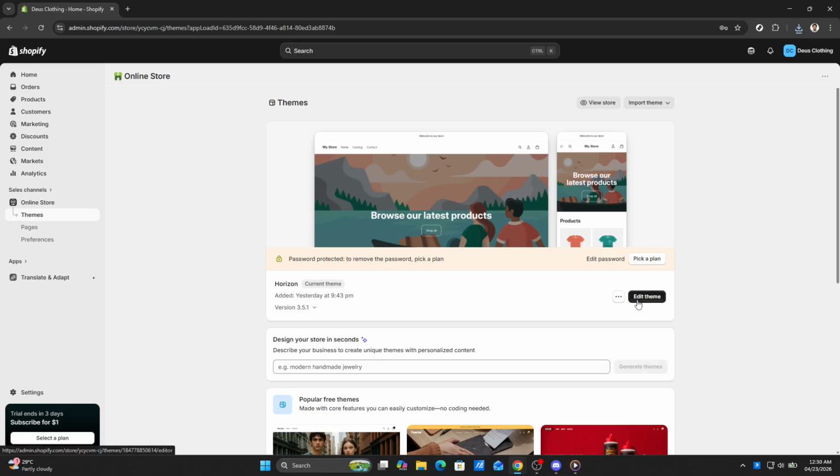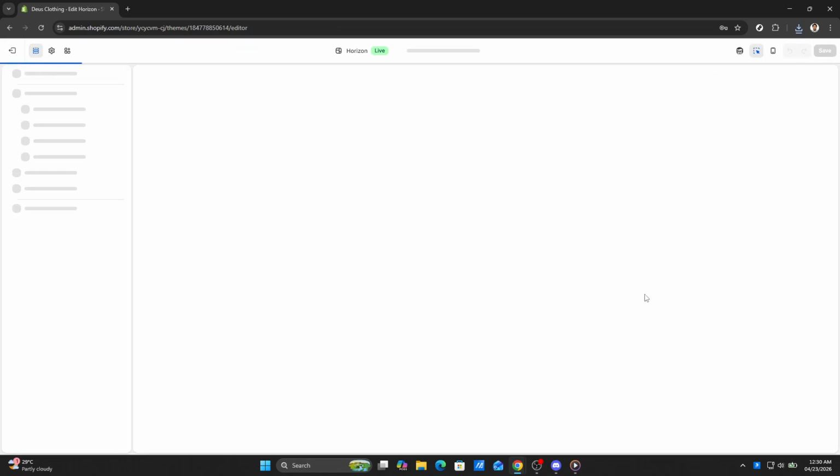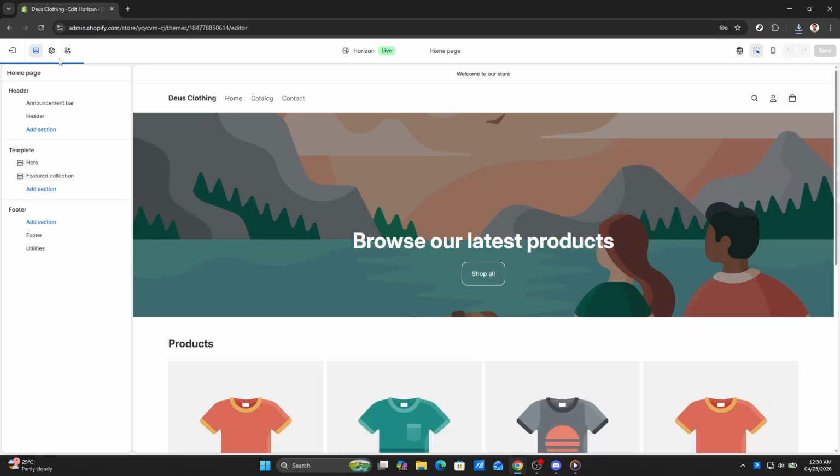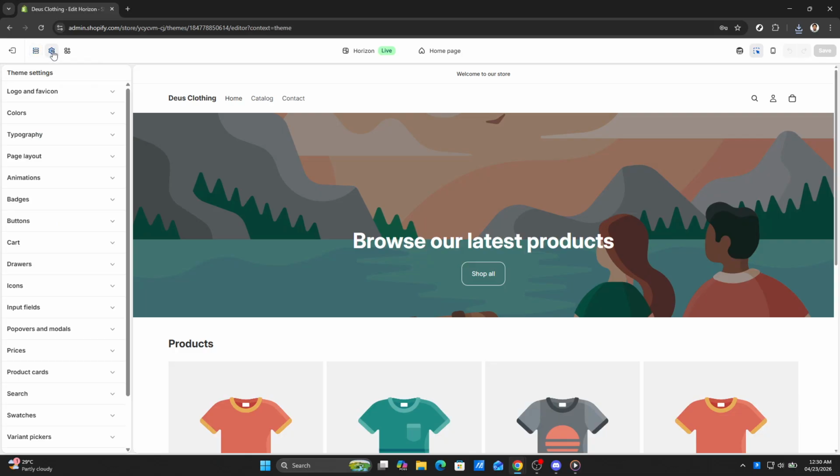Now that you're in the theme editor, look for a gear icon in the top left corner. This icon is your gateway to all the customization settings you need. When you click on this gear icon, a drop-down menu will appear with various options you can adjust. What we're interested in here is the Colors section, so go ahead and click on that.